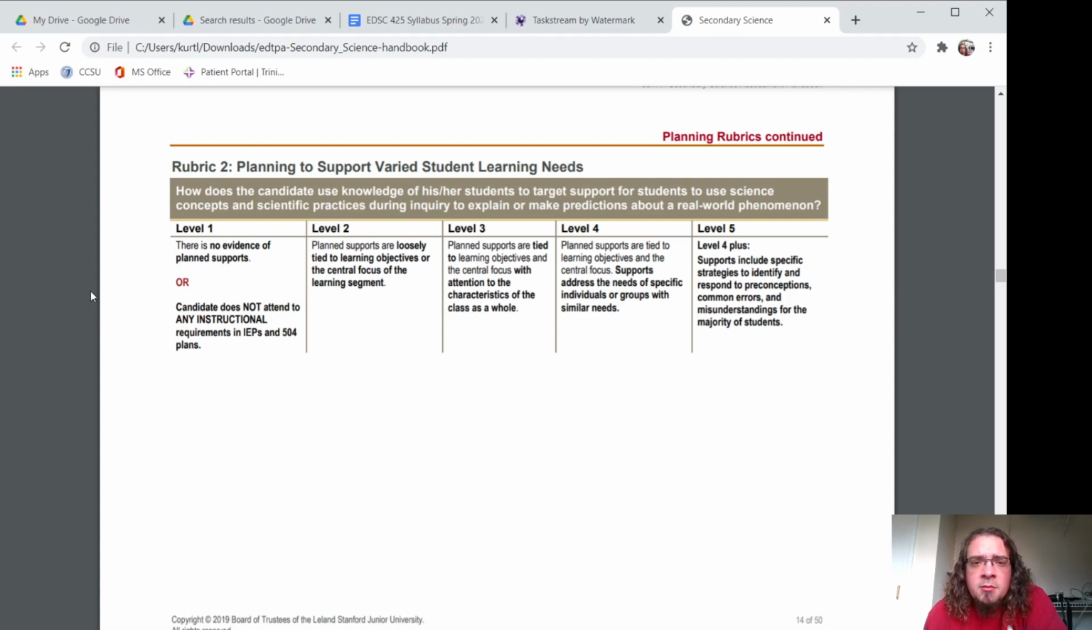The new part is supports address the needs of specific individuals or groups with similar needs. What does that mean? Well, this is about the kind of supports that we provide. This could be through differentiation, it could be ELL, it could be special ed supports. But what you need to do is identify individuals or a group of students who have similar needs in your class and be really clear about the kind of specific supports that they're getting based on the needs that they have in connection to the learning outcomes that you have for that lesson.